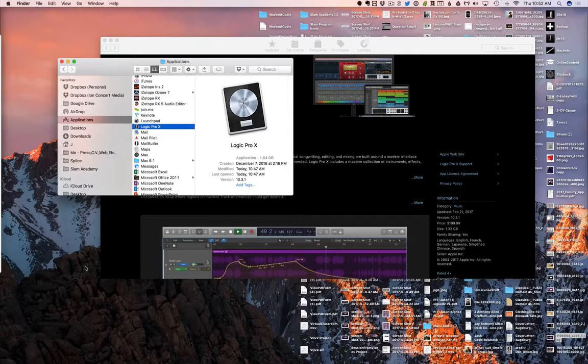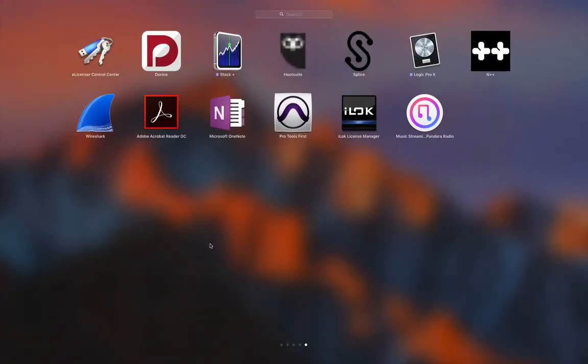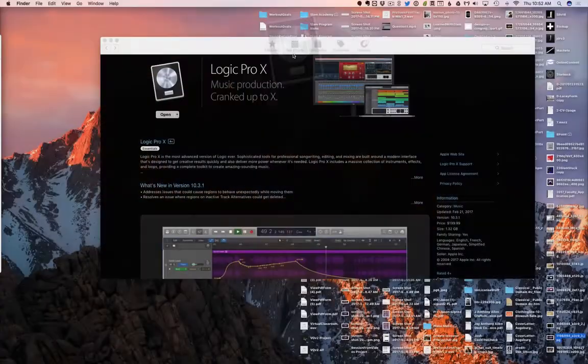Or if you want a slightly faster way to do that, you could just go into the Launchpad app that shows you all of your applications and just search for Logic or see if it shows up, and it's right here. So, but I'll do it anyway. There it is. So let's launch it.